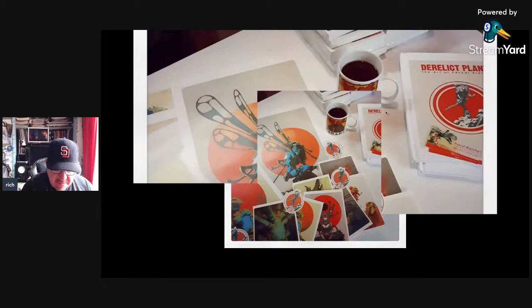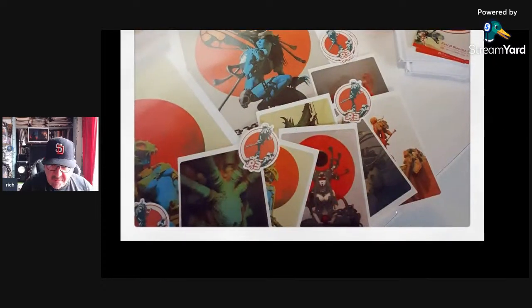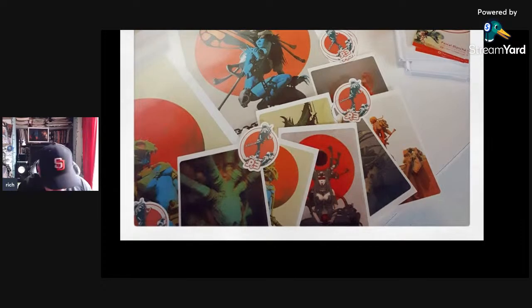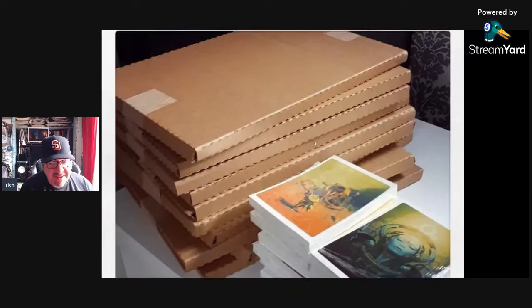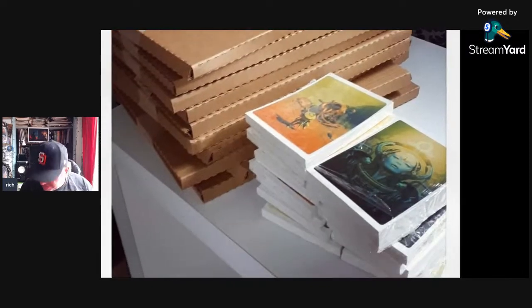Okay. These are nice. This would be a nice little package to get, like a print set with some stickers. Okay. I'm going to start wrapping it up. Look, he's selling pizza and prints. No, I'm just kidding. These are like the fancy prints.